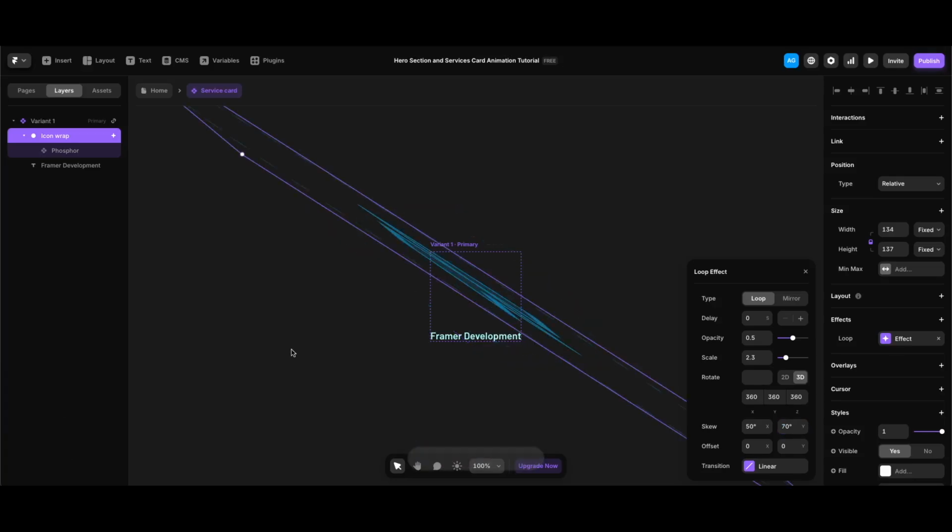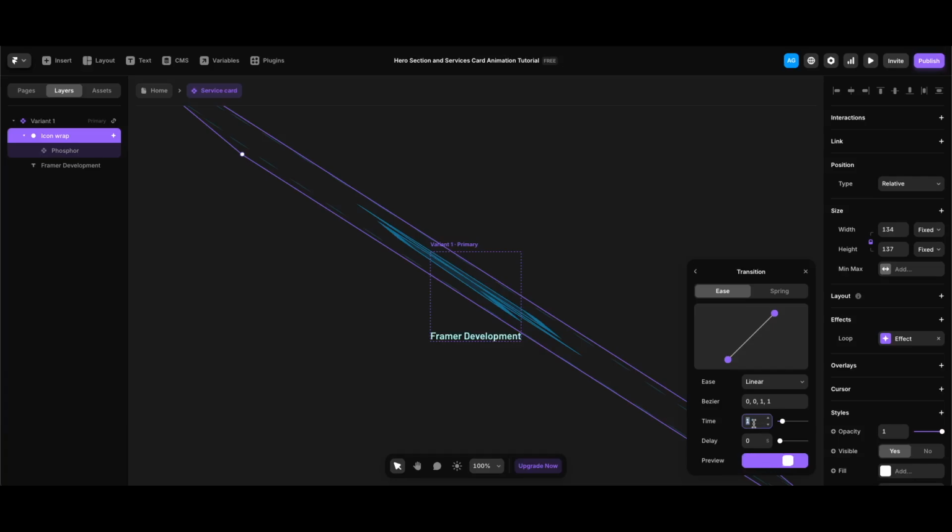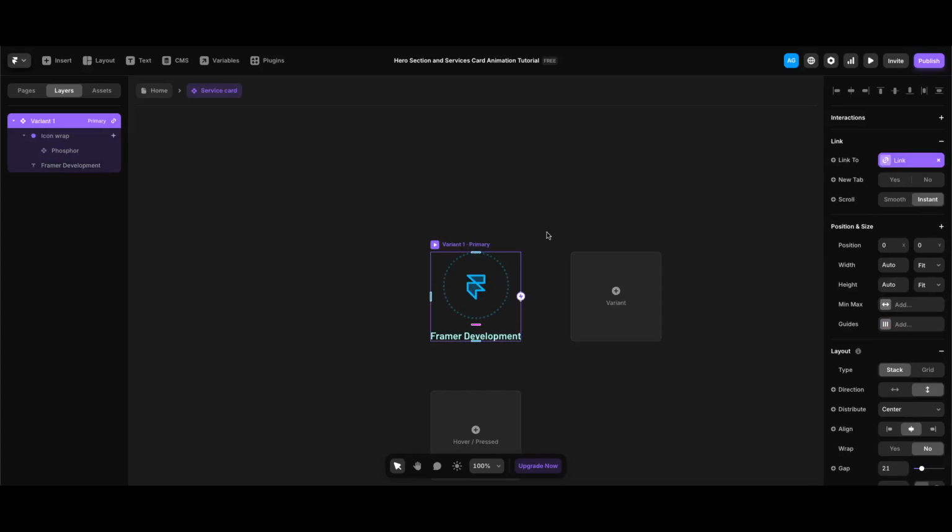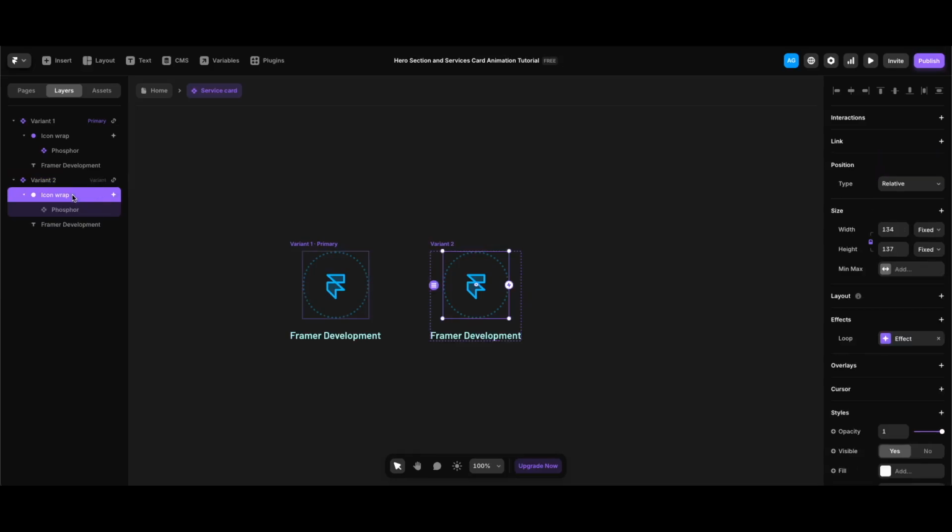To make the looping animation really slow, as we don't want a fast animation looping in the hero section, I'm gonna click linear next to transition and enter 40 for time value. Since we're gonna need another variant without any looping effect to use when user scrolls down, I will create another variant of the card component, and in the new variant I will select icon wrap frame and remove its loop effect.